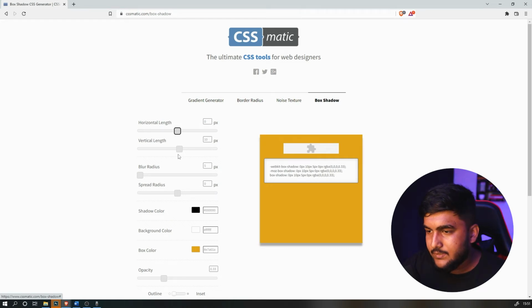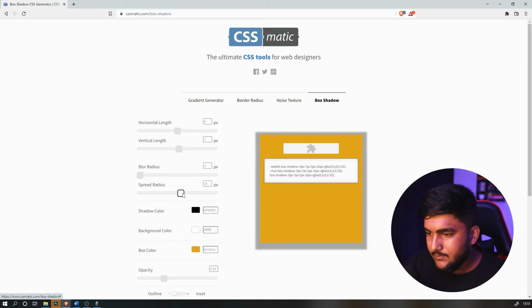Let's say we keep it at 0. This is what I like to use when it comes to using shadows. Just increase the spread radius a bit, and reduce the blur a bit.